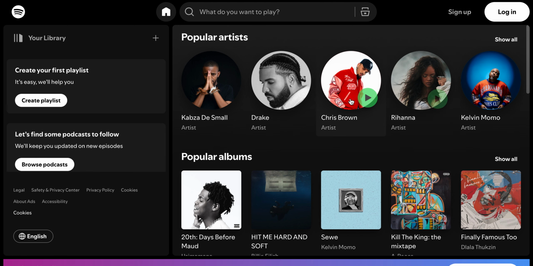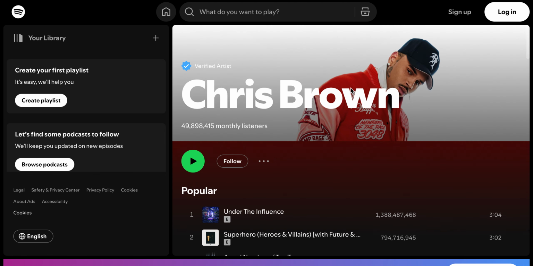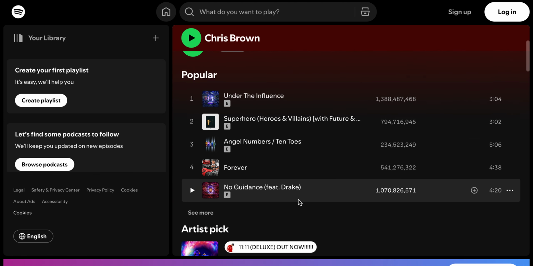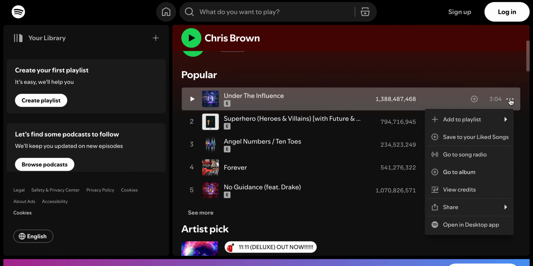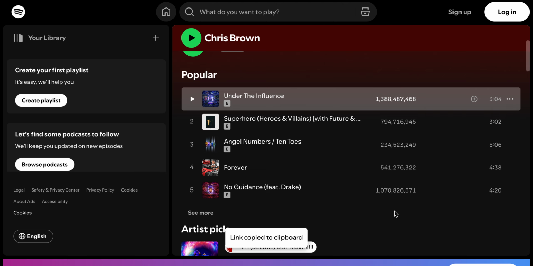I'm just gonna say Rihanna, Chris Brown. Let's try Chris Brown, right? So once we go to Chris Brown, we're just gonna go to any of his songs. I'm gonna pick the first one here and click on the three dots right here. Then go to share, and you see copy song link. So click on this. That is the one you need.